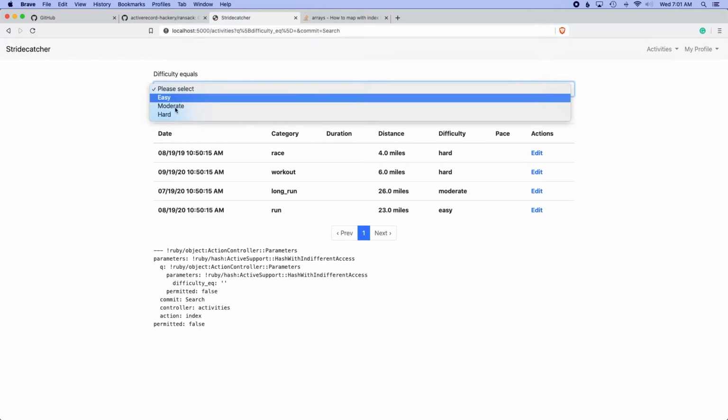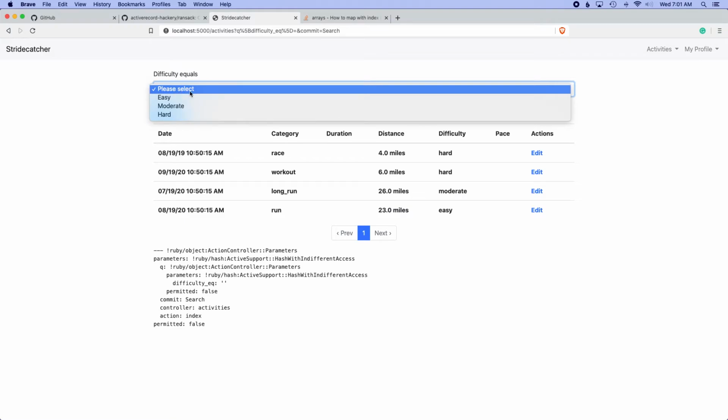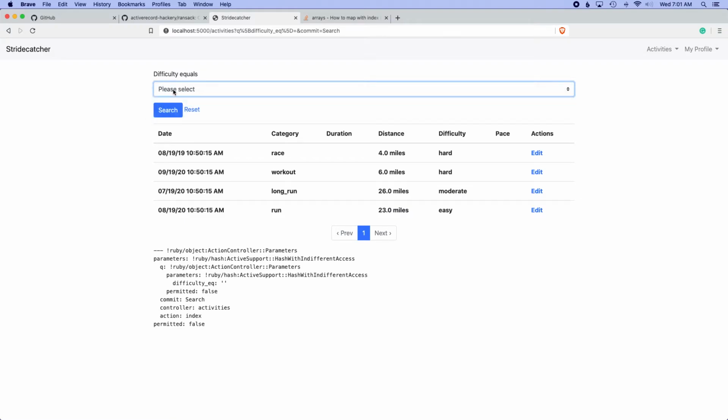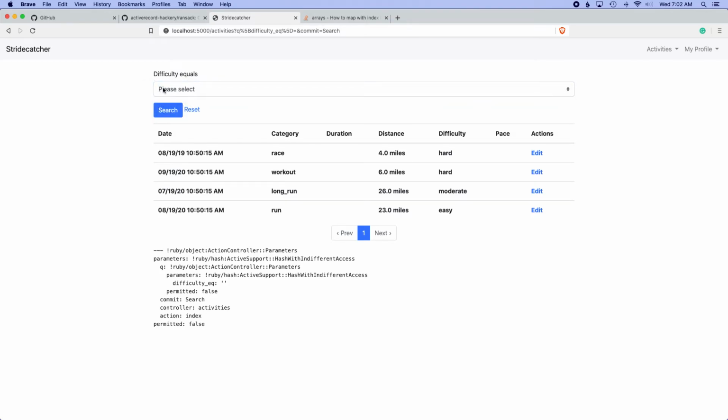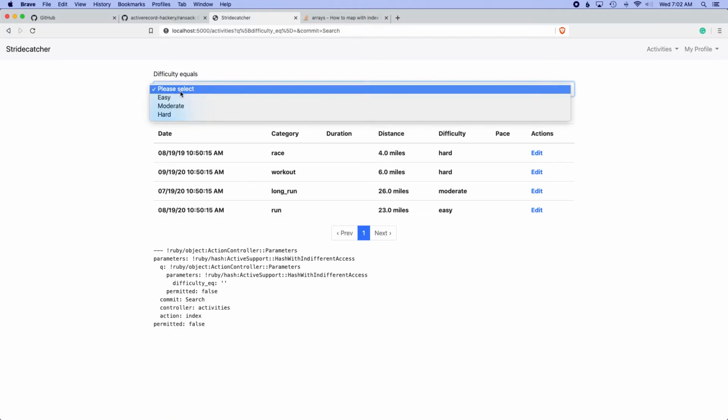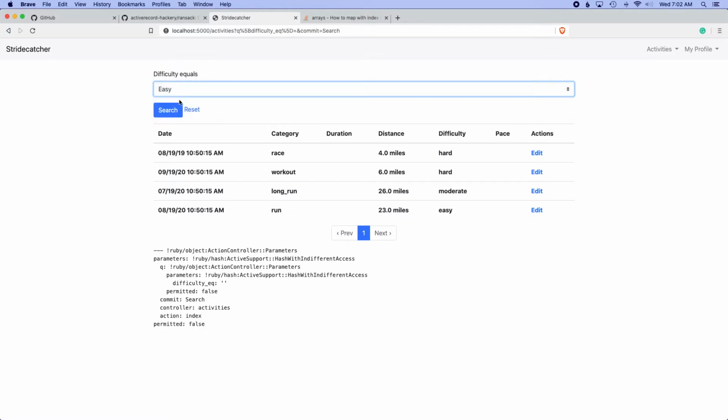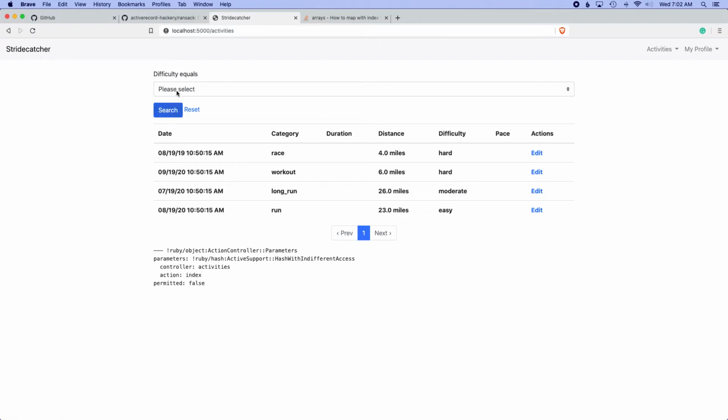The reason we want to add a prompt in here is because if we don't, it'll include whatever value is automatically selected for other searches. Say I'm just searching for workouts and I didn't have this prompt here, it's going to search for workouts that are also easy. So the more fields you have, it kind of combines them all into one query.